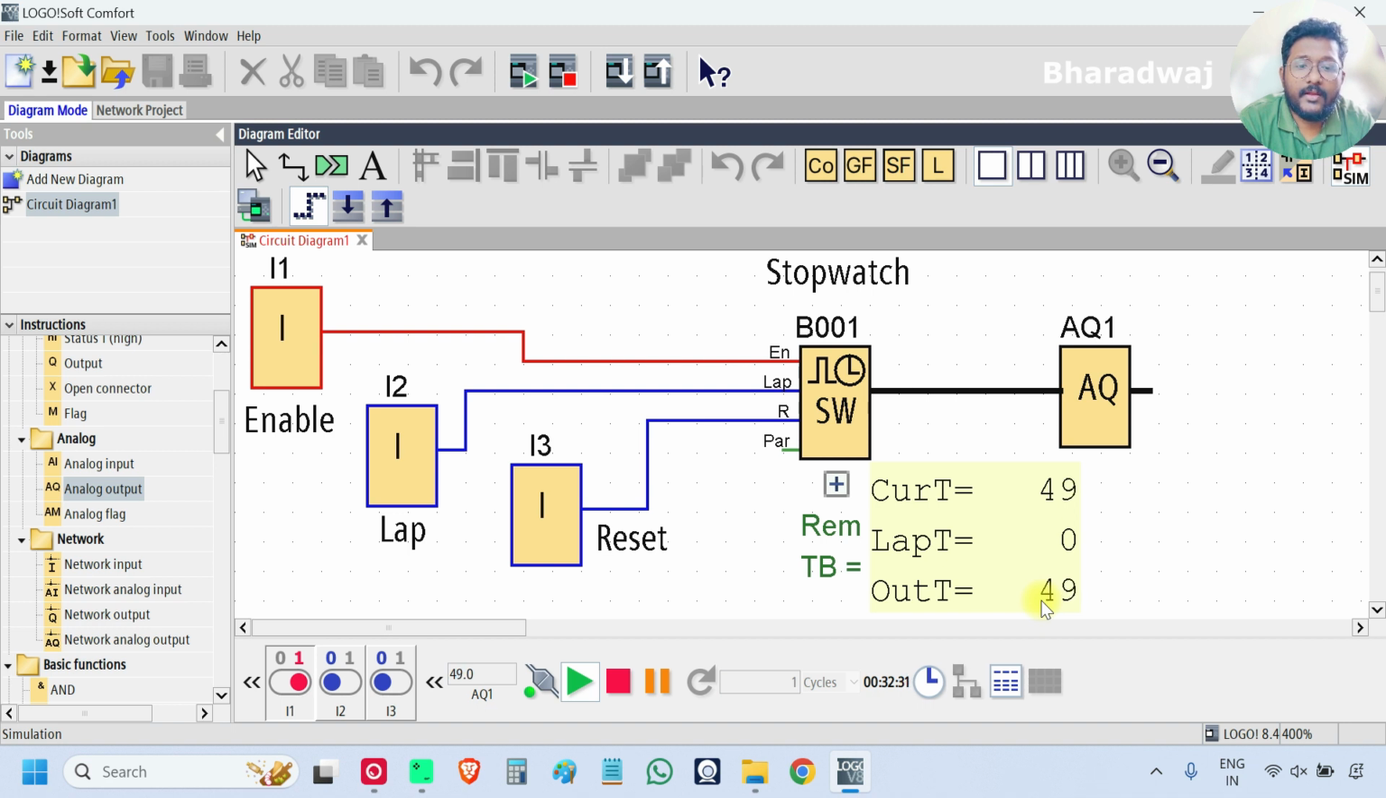So whenever the lap is on, at that time, what will happen? Let's see, at 55, I'll turn it on. Okay. The 55 value is saved in the lap time. And then this lap time value will be sent to the output. See, it is 55. But the counting will be continuing. See, counting is not stopped.